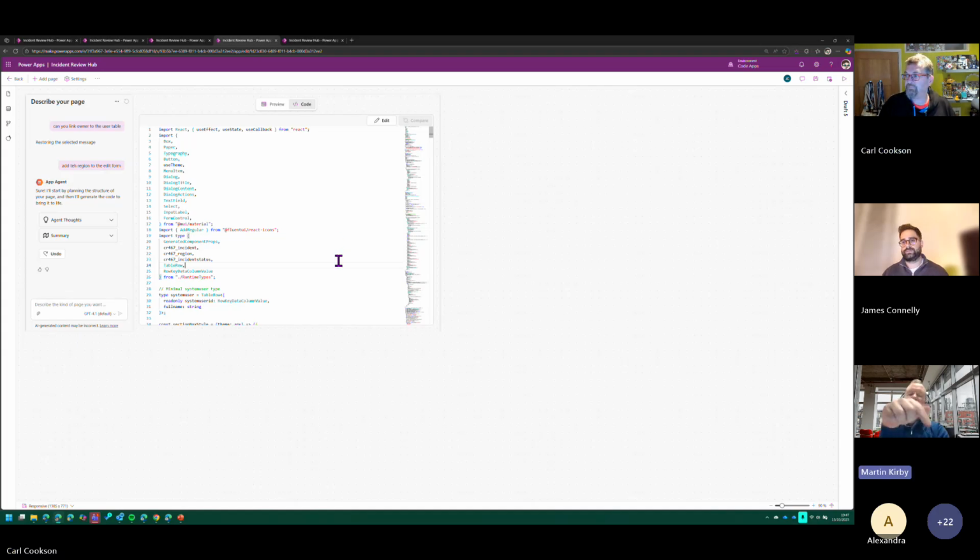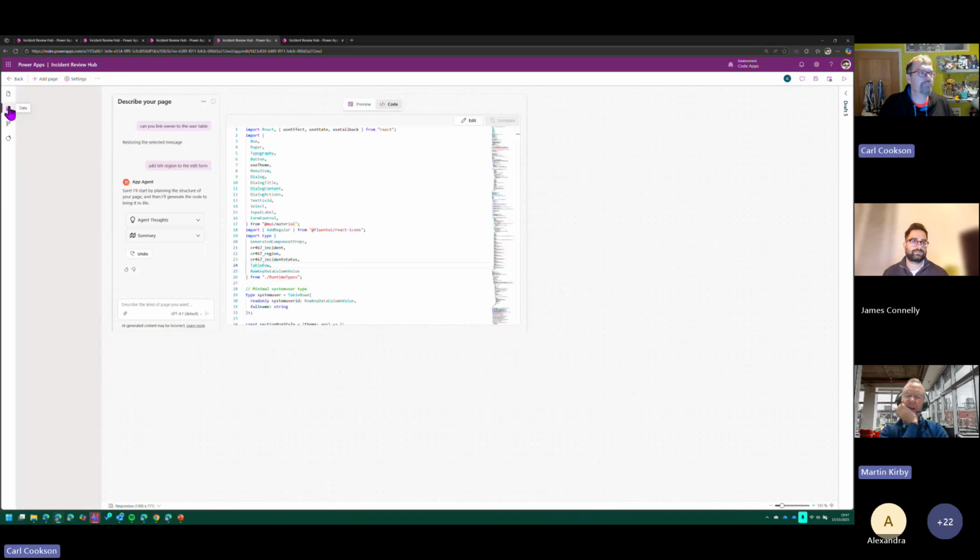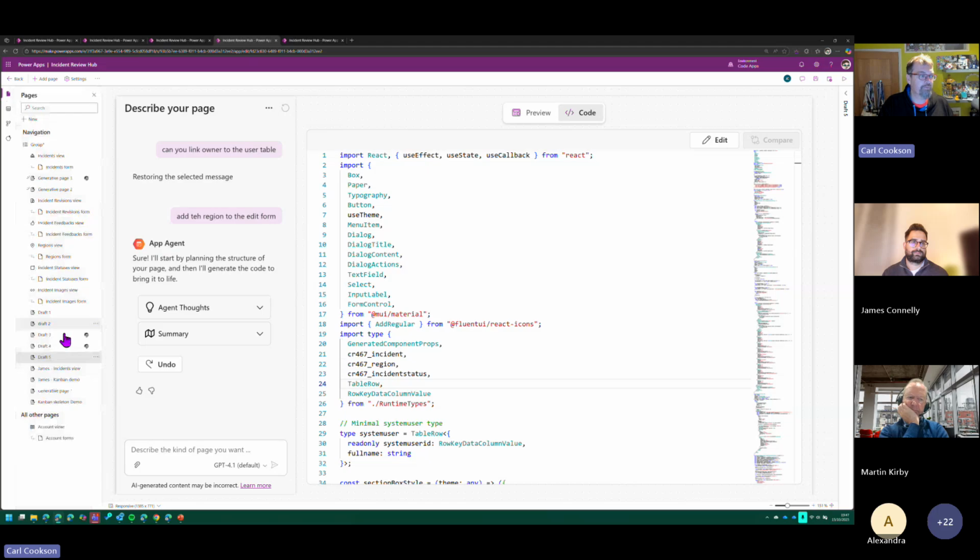And can you save it at the end of this? Oh, in the workshop, yeah. These are all pages that we've created. You can see all of these. So this is all just saved in the normal way a model-driven app is saved. So you can run the workshop and then you've still got it available to you afterwards.